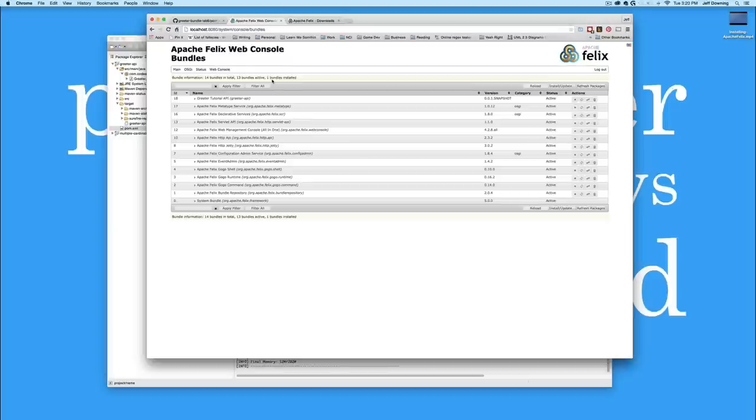All right, so we have an API project now. Now we actually need to implement it and create a couple implementations and our original command console for the GoGo shell so that we can test some things.